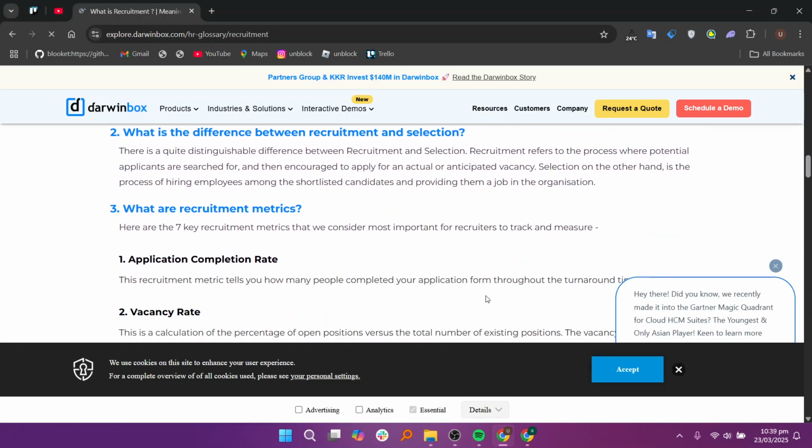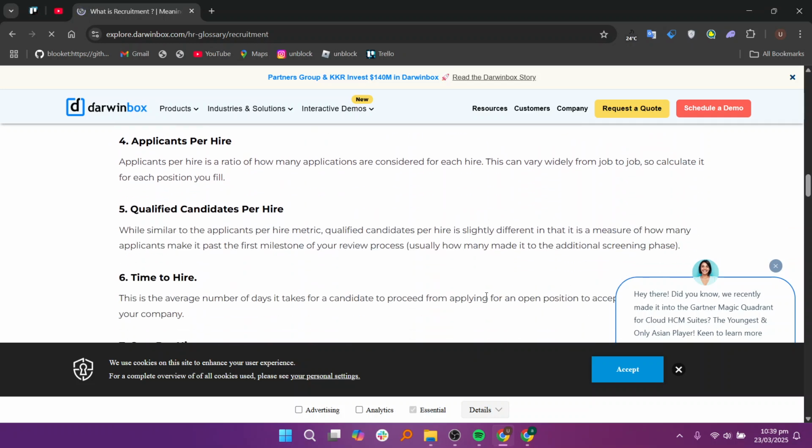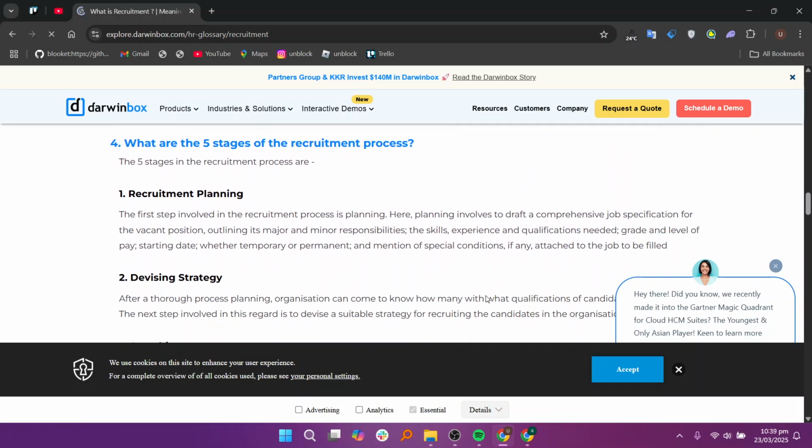Once the job is posted, candidates can apply through the careers portal or be sourced manually by recruiters. The system automatically tracks applications and categorizes candidates based on their profiles.